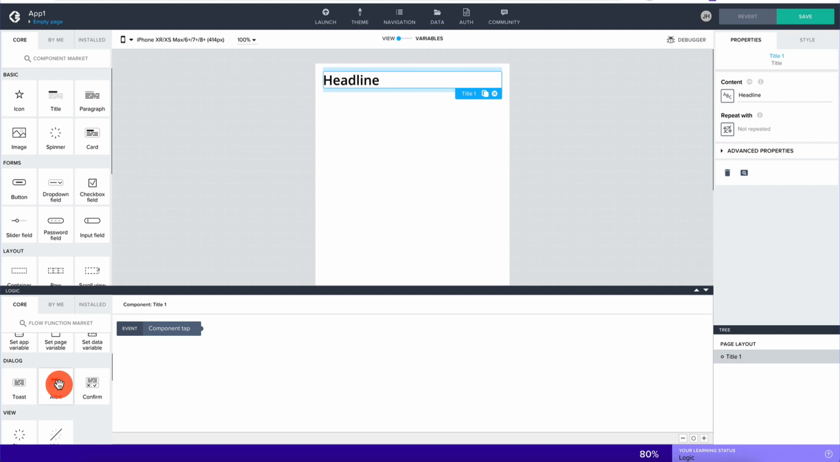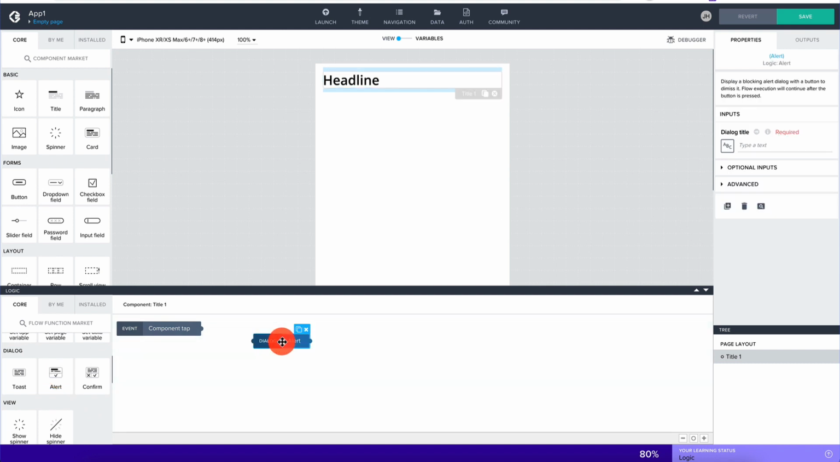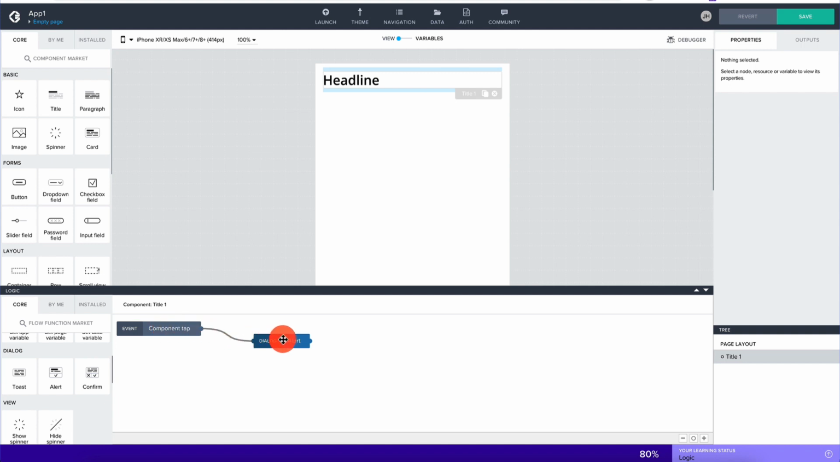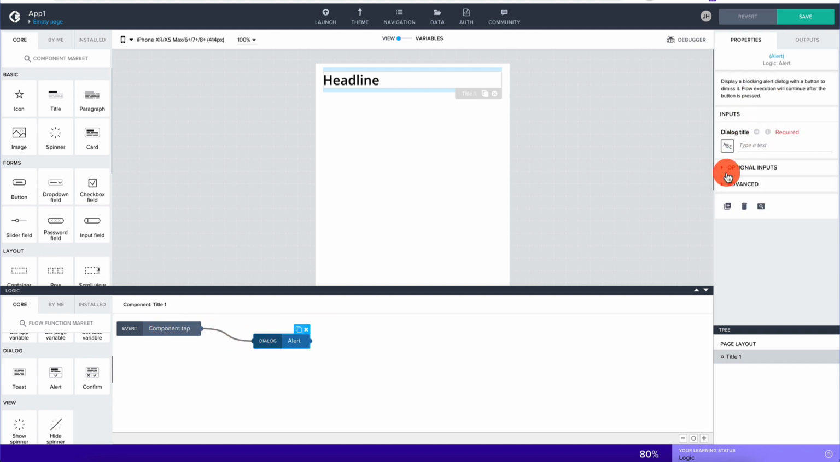What I do is I go to this left-hand core pane. I have core, I have by me, and I have installed. It's the same thing as this, except these are logic components. I scroll down, and I'm going to drag and drop this alert. I drag it, and then I connect the tap to the alert. Then I click on the alert, and I can customize it.